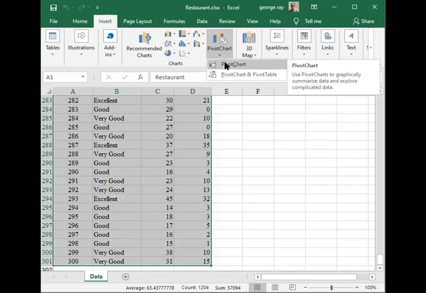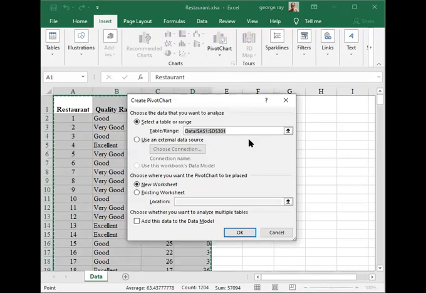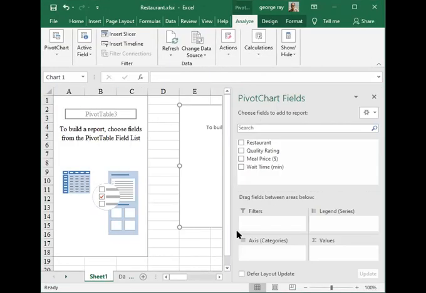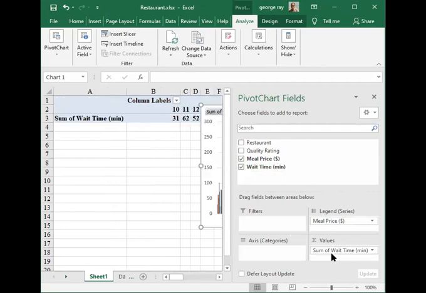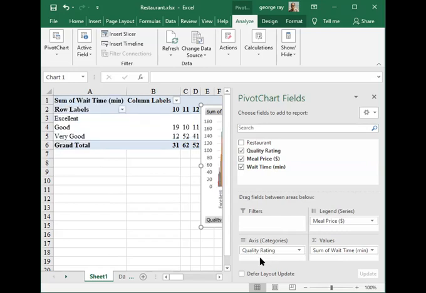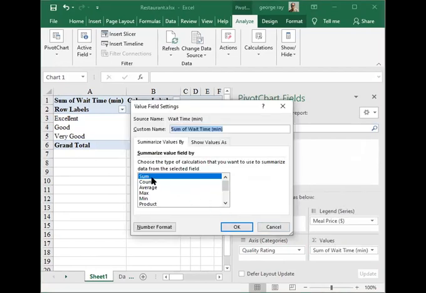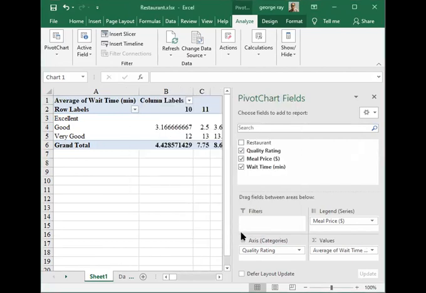So I can do both of them at the same time. We'll just focus on pivot chart here. And I'll put it in a new worksheet. And I get my framework here. I'll drag meal price to the legend. I'll drag wait time to values. And I'll go quality to axis categories. And I'm going to change, instead of sum of wait time, I'm going to click the down arrow, go to value field settings, and I'm going to select the average of wait time.